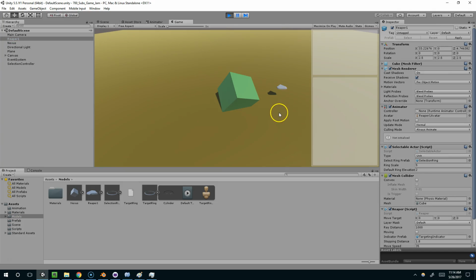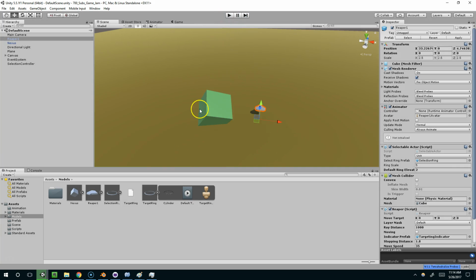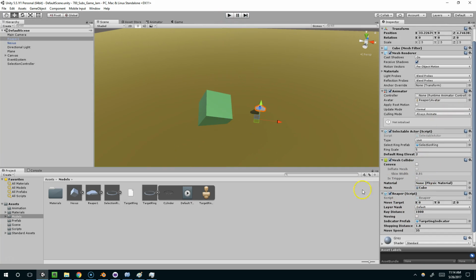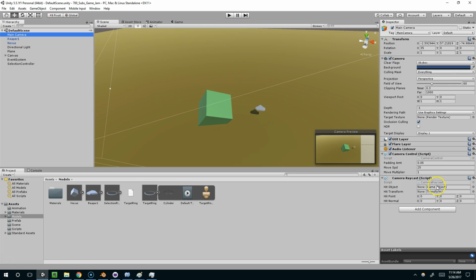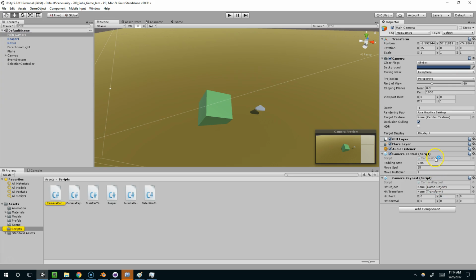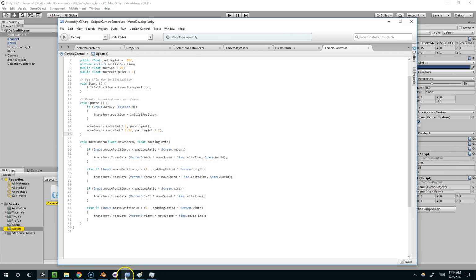Hello and welcome back. So now we have movement basically taken care of. The next thing I want to do is show this menu when you click on this building. Actually, before that, it just occurred to me that if we open up our, where was it? The camera movement. So the camera control script.